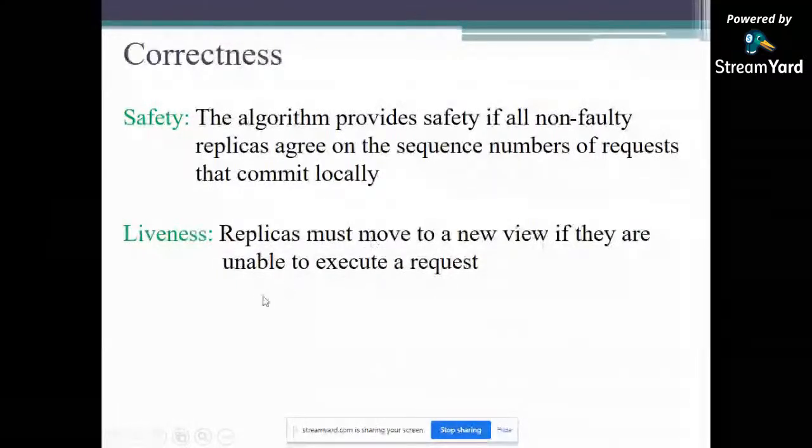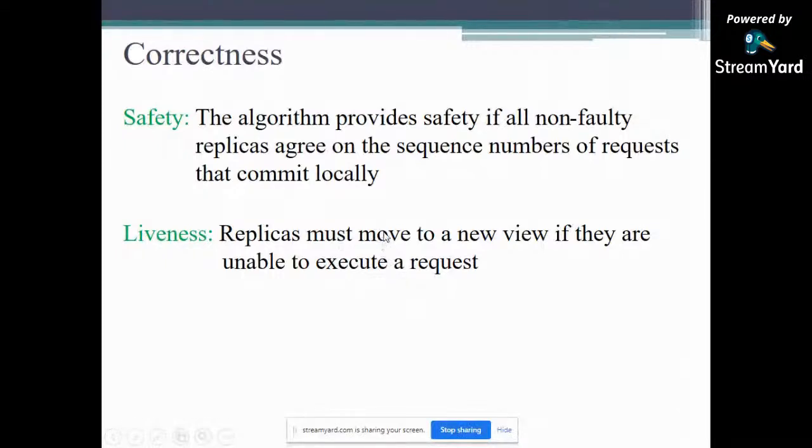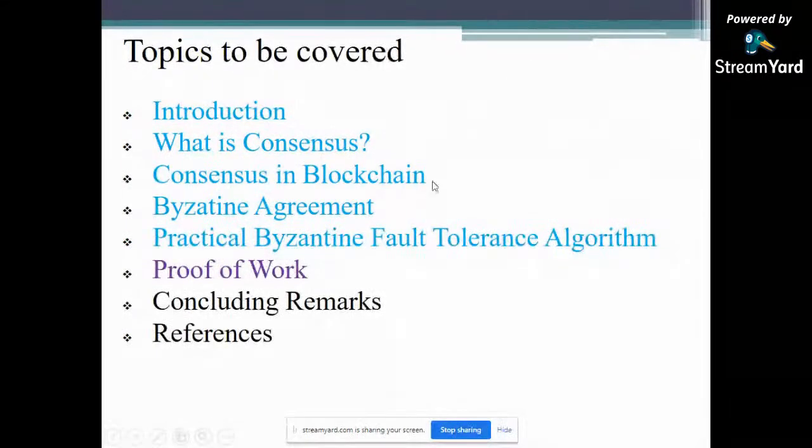So this liveness property will be fulfilled. At no time will the system be idle, right? Even if the primary node is faulty. So this is the PBFT algorithm. Next, we can see another famous consensus algorithm, that is the proof of work algorithm.